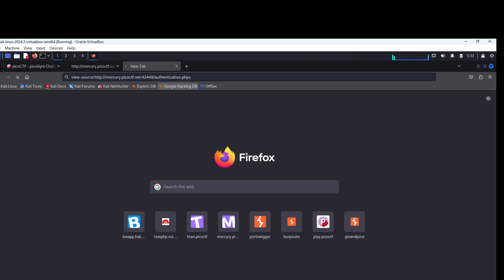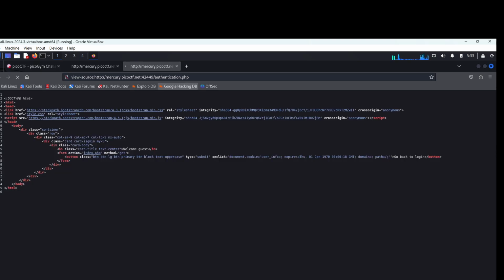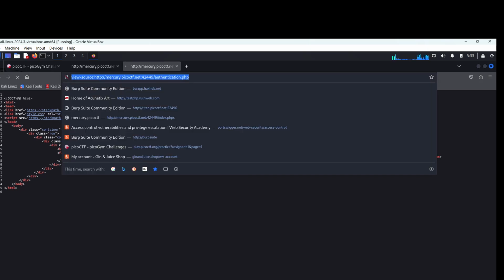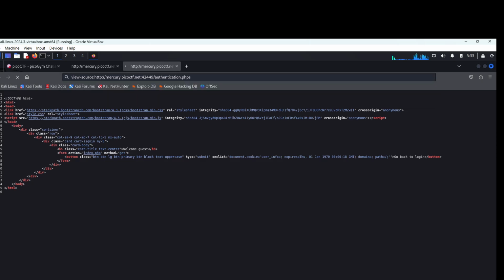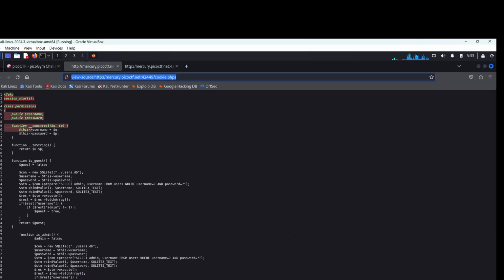It's taking some time. If we go to the phps, here we go: authentication.phps and cookie.phps.